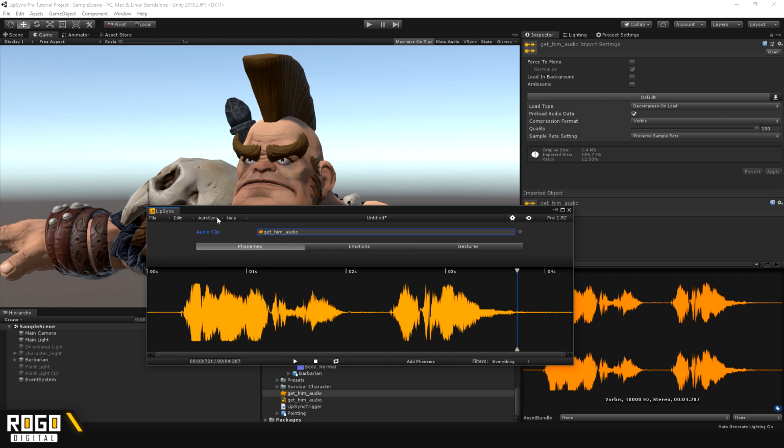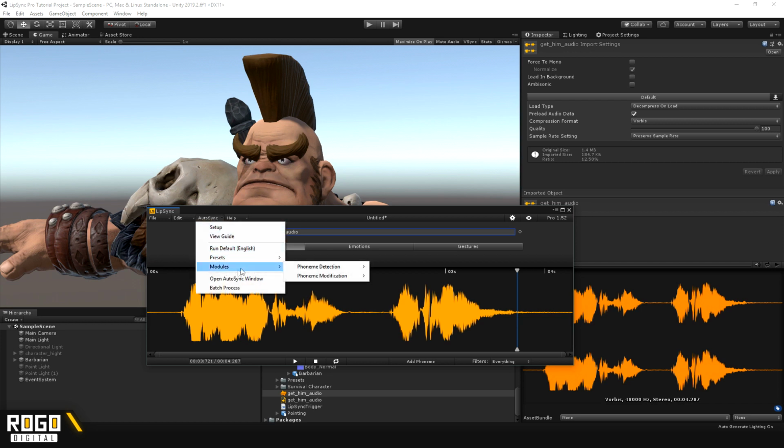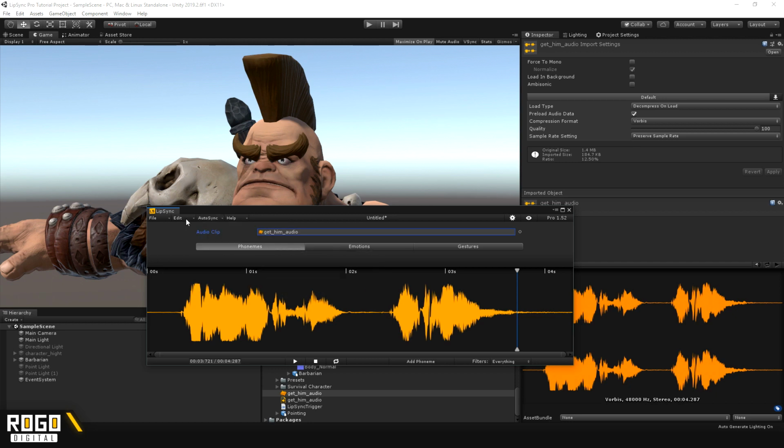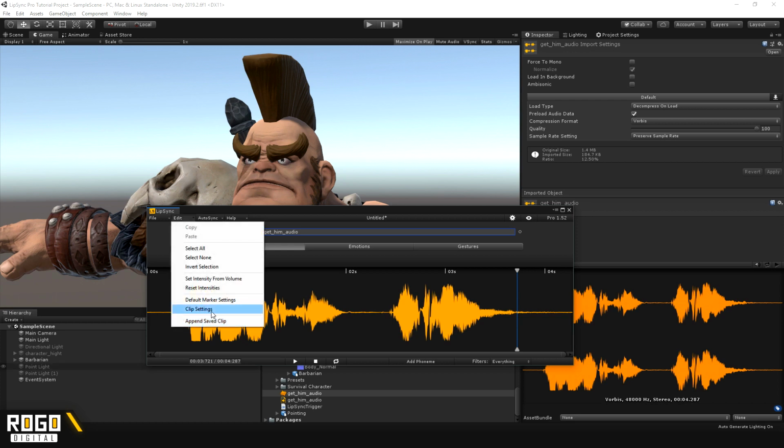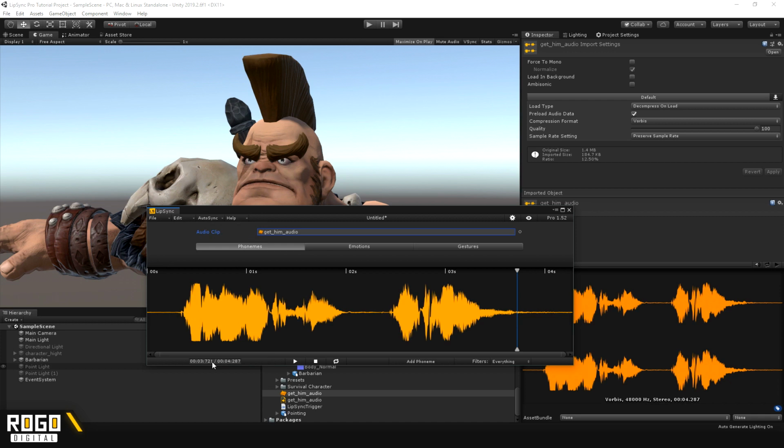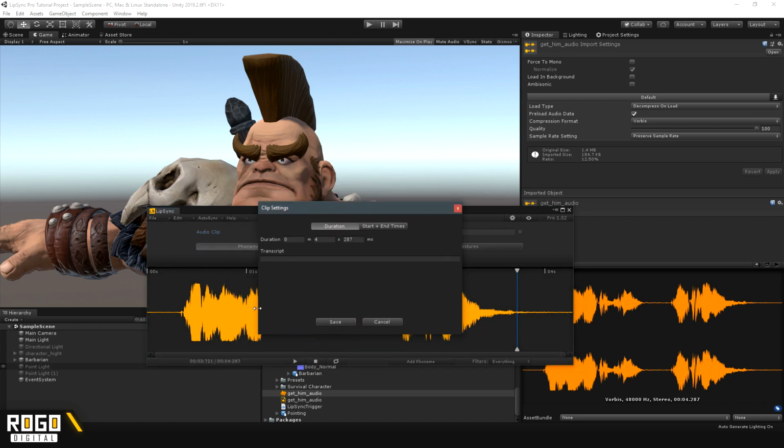AutoSync, that we set up in the very first episode, is the automatic lip syncing component. Since version 1.5 of LipSync, there are several different AutoSync modules available, and they come with presets to make them easier to use. We're going to cover both of these legacy and default presets in a second, but first I'm going to show you the clip settings section of the clip editor. If we go to Edit Clip Settings, or click on the little time readout down here, we get this clip settings box, and you can see there is a transcript section in here.